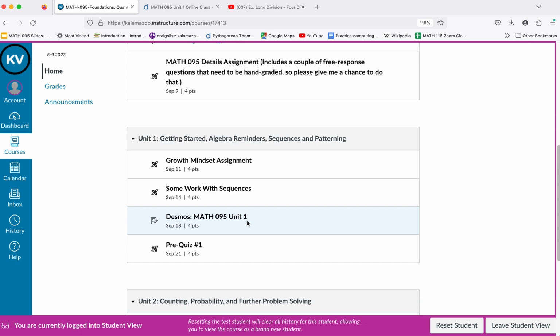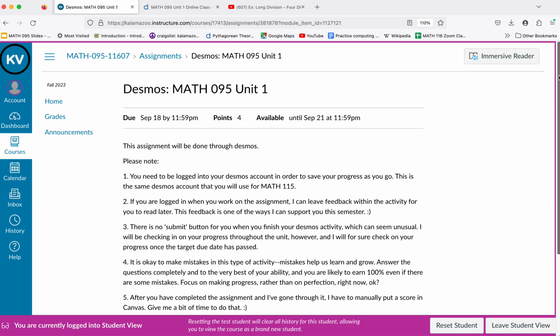To get 100% on a Desmos activity, you do not have to get everything perfectly correct. My recommendation for a Desmos activity, maybe I can just open it and show you. Let's see, there we go. I give you some notes here.